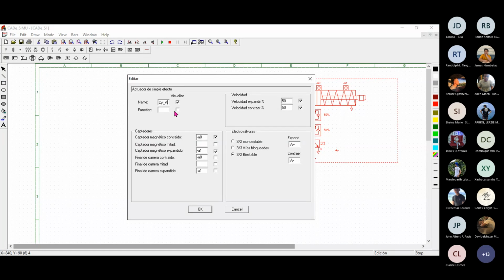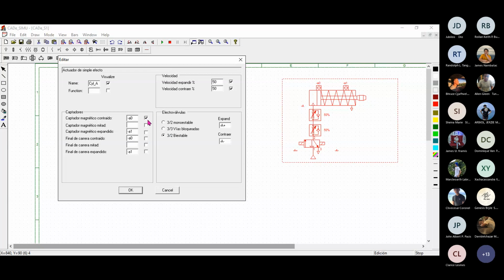In my case, I type CYL_A. And then you can uncheck the sensor because activity number one does not need the sensors. Actually, captador magnetico is a reed switch, and final de carrera contraído is the limit switch. Let's try. If we check this one, that's 3-2-way monostable. The name of the coil is A plus, so remove the minus sign.